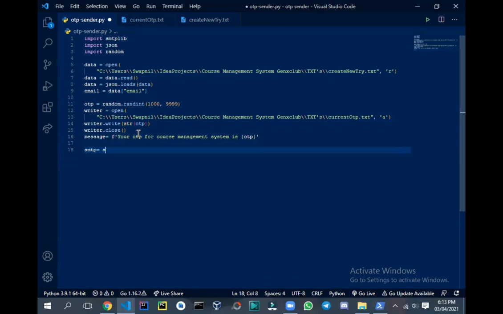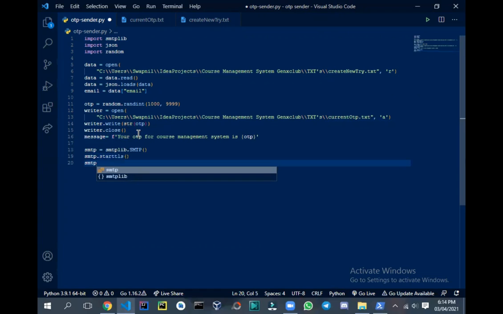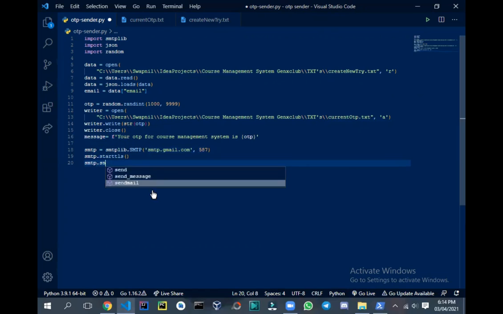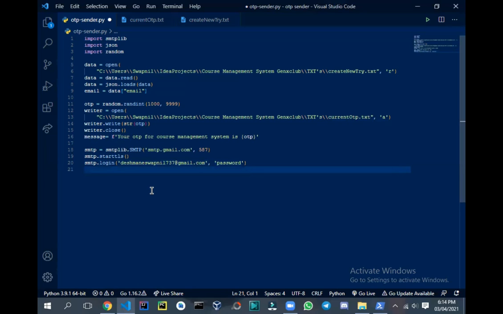So smtp equals smtplib.SMTP, and smtp.starttls to make a secure connection. We also need to provide the host for the client which we are using. We will use smtp.gmail.com and the port will be 587. Now we will log in, so you have to enter your email ID. We can't share our password here, so we'll just write password. You have to enter the correct password or else it will show an error.